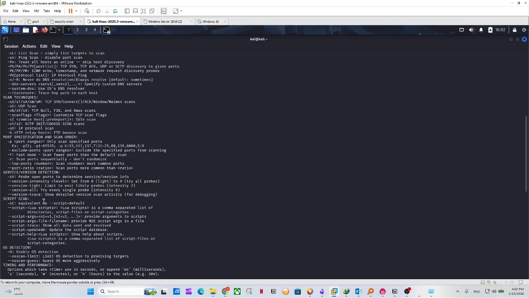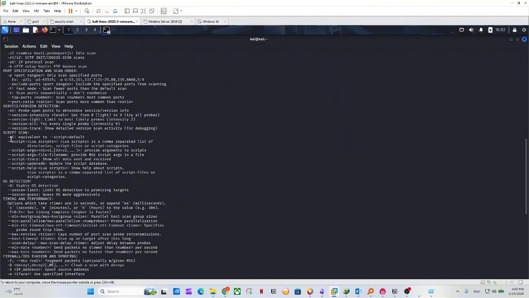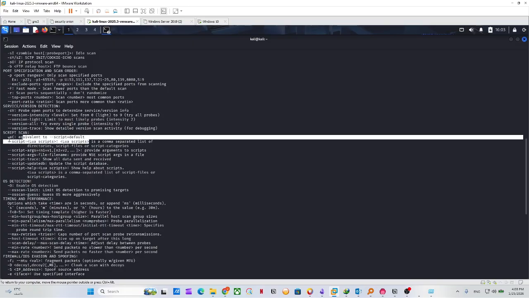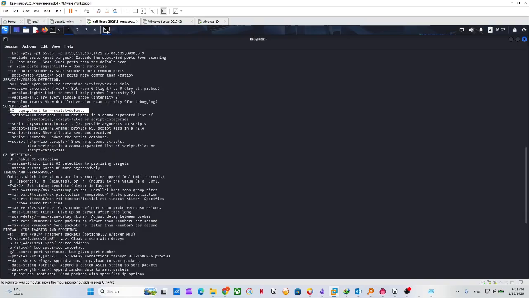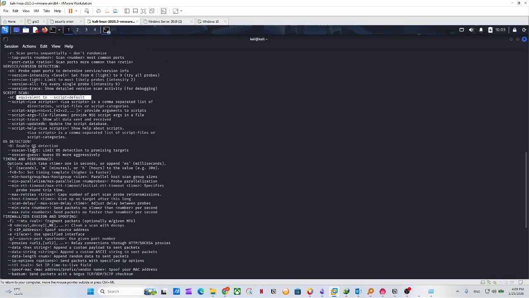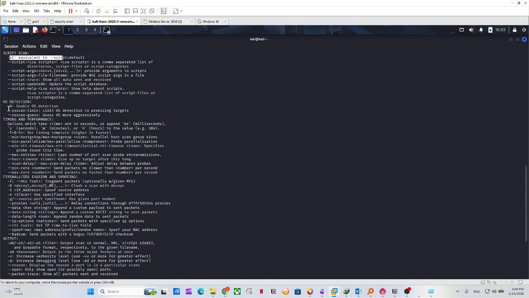Script scan, this is actually important. -sC is equivalent to --script=default. You should use -sC actually, -sC is important. I can use -sC, which is the default. And OS detection, -O. I use -O.